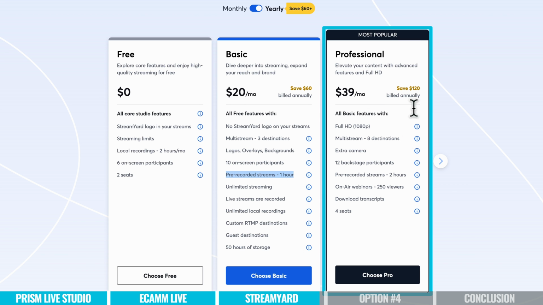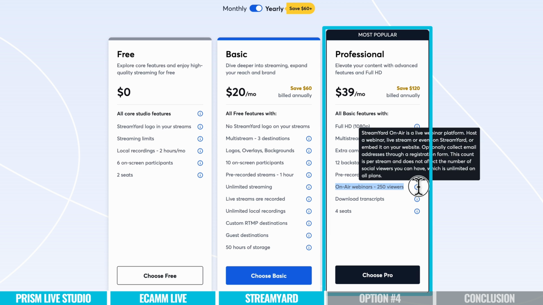But to unlock all the features and functionality of StreamYard, that's where you want to jump on their Professional plan, which is $49 a month, or $39 if you're billing annually. That's going to unlock things like full HD 1080p live streams, the ability to add an additional camera, but also access to the On-Air webinar feature as well.